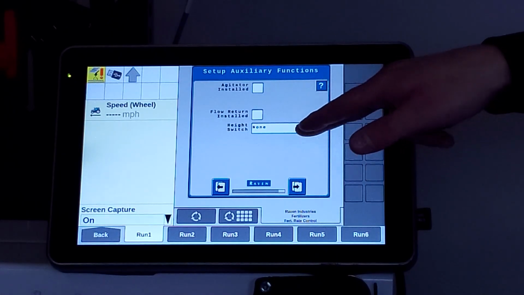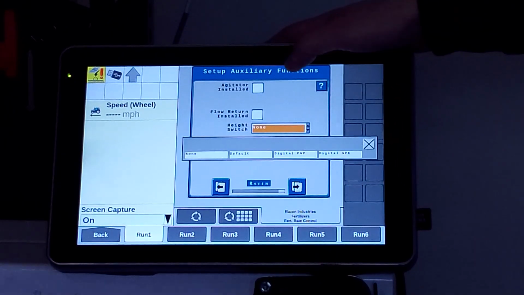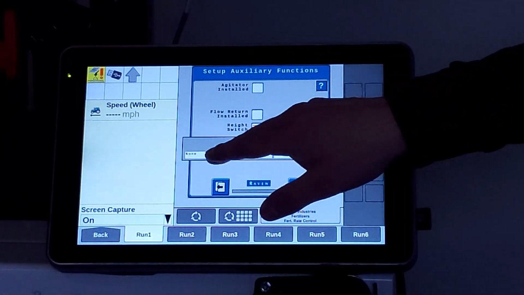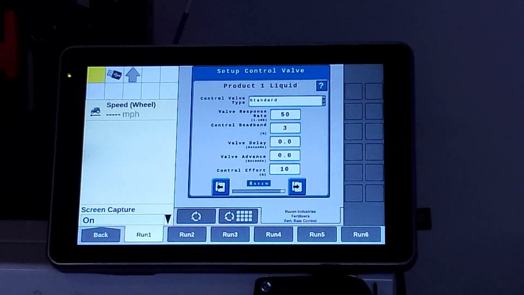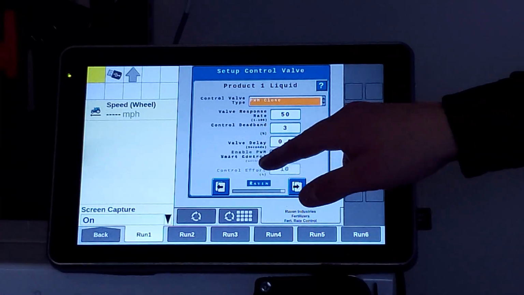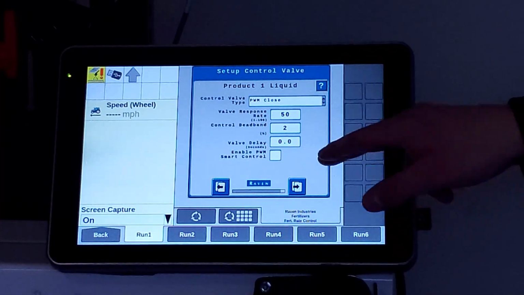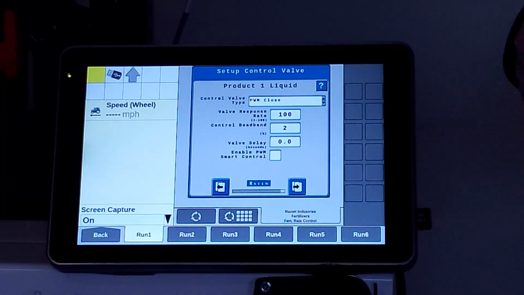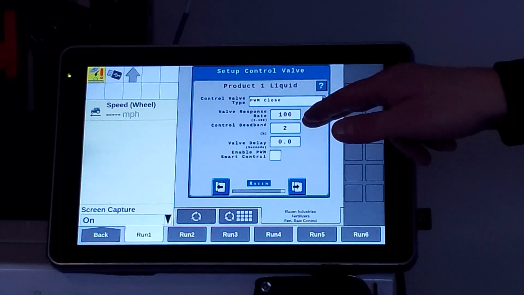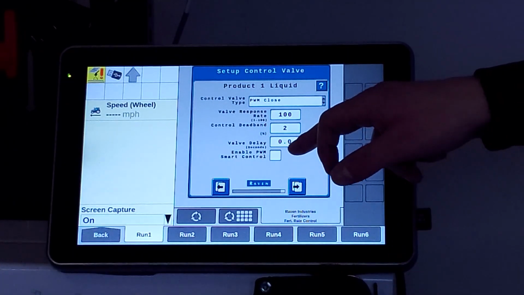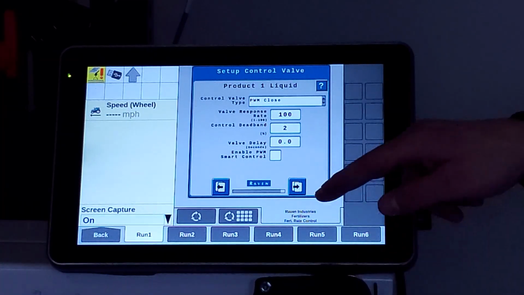Your height switch, if you're using an AgXcel height switch, you will have that set to digital NPN. In this case, I don't have a height switch. I'm going to set that to none. I'll press next. All AgXcel pump systems use a PWM driver. So your control valve type, you want to set to PWM close. Valve response rate, we normally start those off at 100 for both of the electric and hydraulic pump systems. Control deadband at 2%. Valve delay, you can have at 0, and enable PWM Smart Control, have that box unchecked.